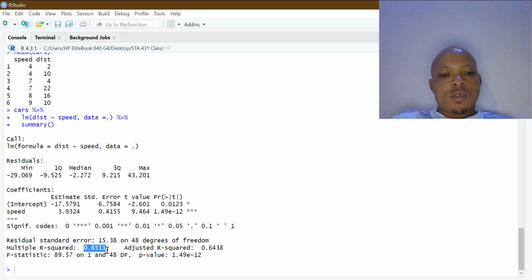So looking at the R squared now, you can see it is 0.6511. That simply means that 65% of variability in the dependent variable was explained by the independent variable. What is the dependent variable? Distance, was explained by the independent variable. This is also the adjusted R squared. This adjusted R squared will reduce when you have many irrelevant independent variables.